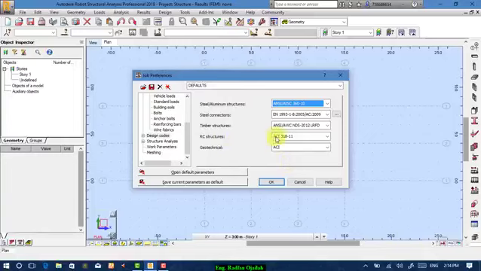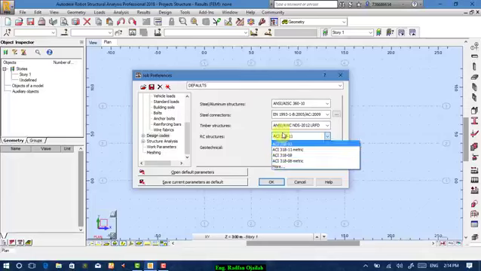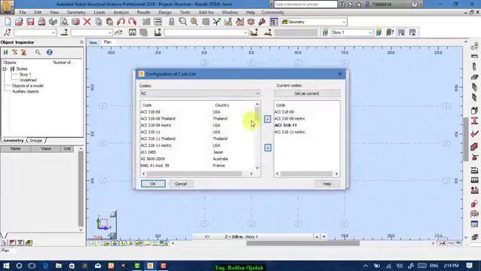Steel connections, timber structures, RC structure, if you have another one you can add it from here more and select for the country that you're living in, or choose the ACI 318 2008 or anyone.